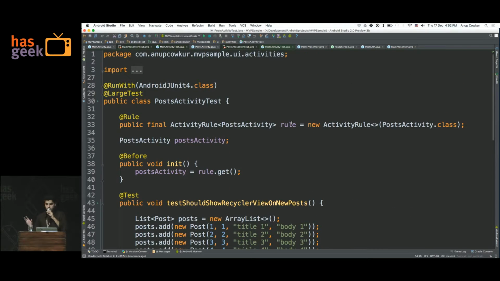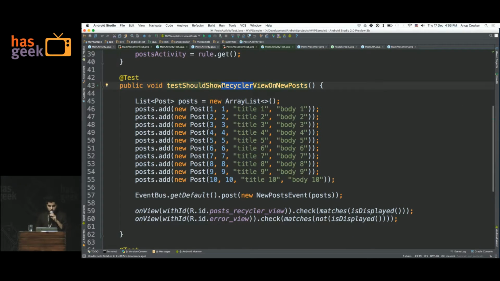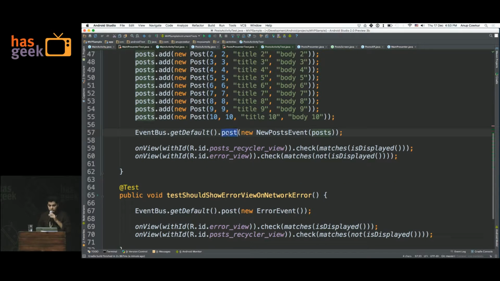Okay, so this is the post activity test. We're going to test if it shows the new post when it actually gets it. The responsibility of this activity is not to load the data from the API or do anything else. Its only job is to, once it receives the post, show it, and if it receives an error, show an error condition. So we've isolated the logic that we want into all these separate layers so we can test them independently. Right? So we're going to make up a bunch of fake posts here, and we're just going to fire that event on the event bus.